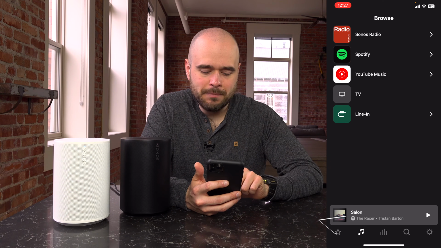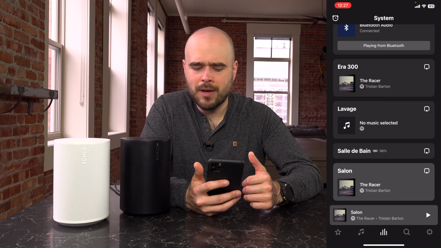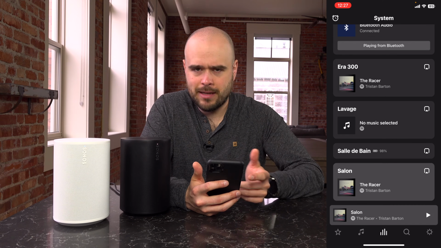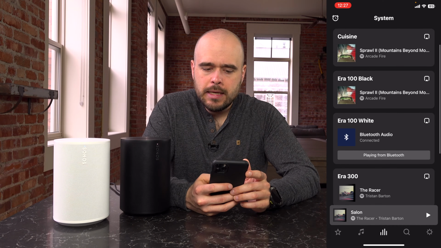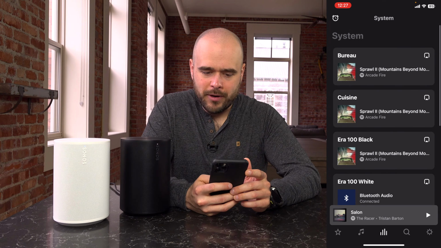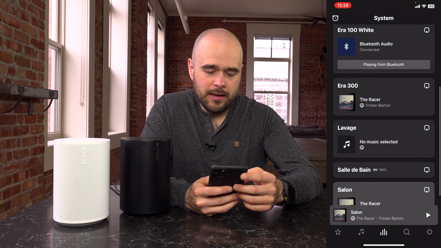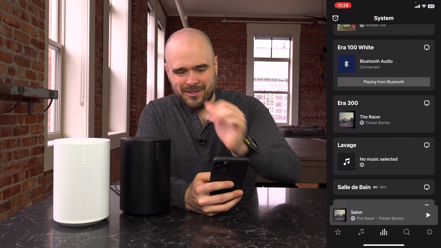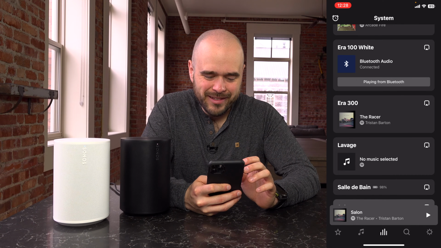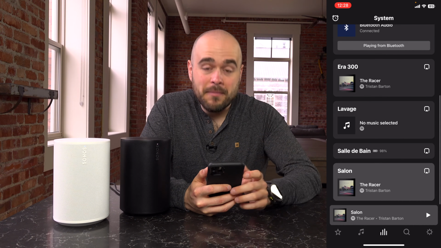Then the next page is all the speakers you have inside your house. So that's the house page. You have all your rooms over here. So actually you can see my bureau, so it's in French, cuisine, and those speakers that are here temporarily. And well, yeah, that's all your rooms.